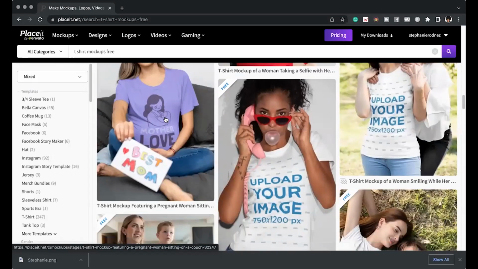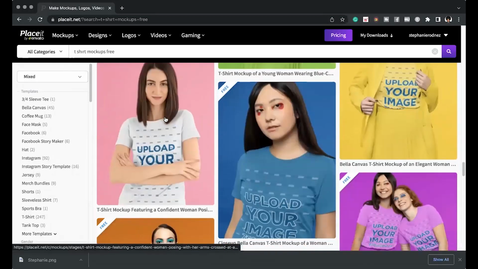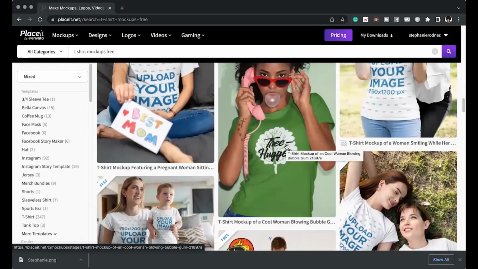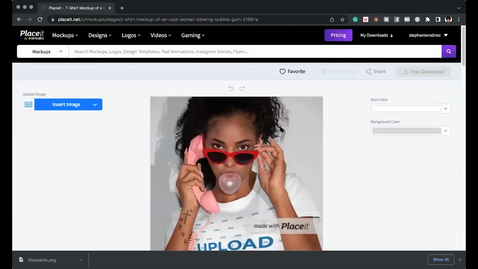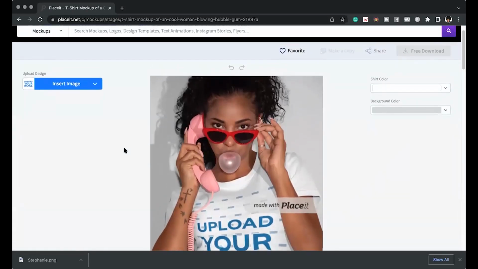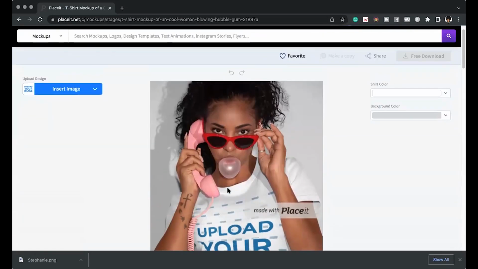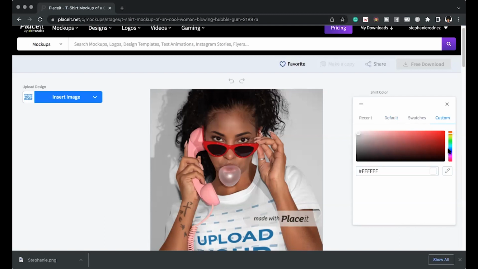Basically what you want to do is find a model or a mockup with a shirt that's similar to your design. Mine is just a plain Bella Canvas, so this is probably going to be perfect. I'm just going to click on it and hopefully my computer will load. There we go. So this is how you use Placeit. Over here on the right, you see where it says shirt color? If you have a different shirt color than white, you can click this and change to other shirt colors. You can also go to custom and choose your exact shirt color. So if this were a black shirt, I could choose a black shirt.